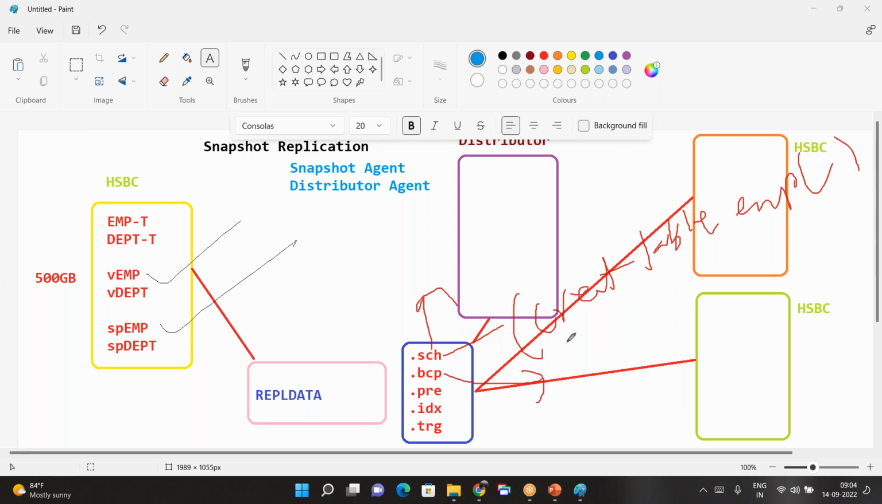bcp will maintain the data. If that object contains data, that will be maintained in the bcp, bulk copy program. Your replication is completely working underground with the bcp, bulk copy program. We'll discuss it later. So BCP contains the data, and SCH will contain the structure of your object.